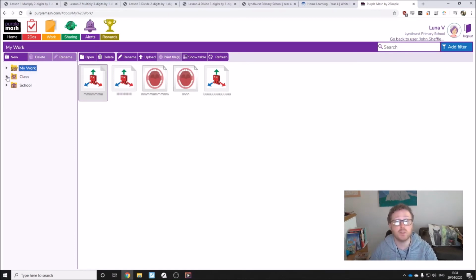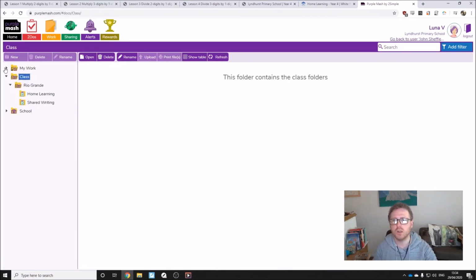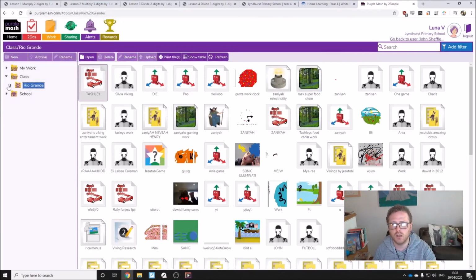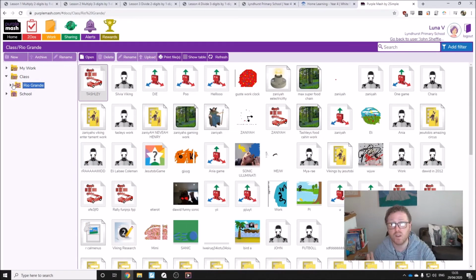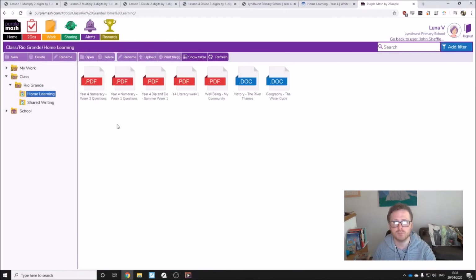Now to find the work that I've set you, we're going to go to Class, and obviously for Rio Grande, you're going to click on Rio Grande. For Hudson, you're going to click on Hudson. You can also find tons of work here that loads of people in Rio Grande have done, but that's not what I need you to look at. We're going to click on that and expand it even further. Click on the Home Learning folder. And here is where you're going to be able to find the questions.